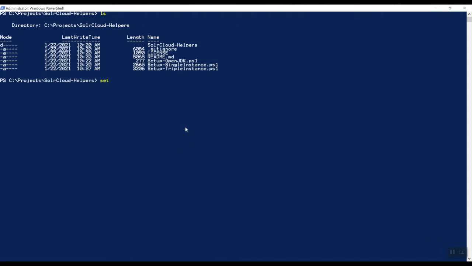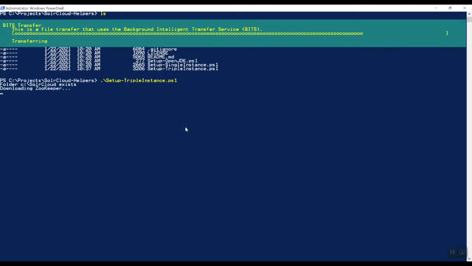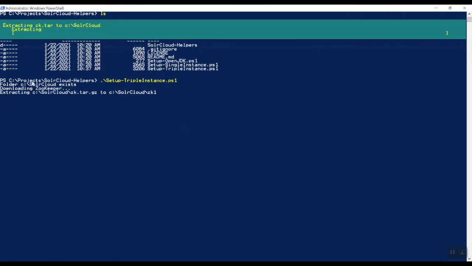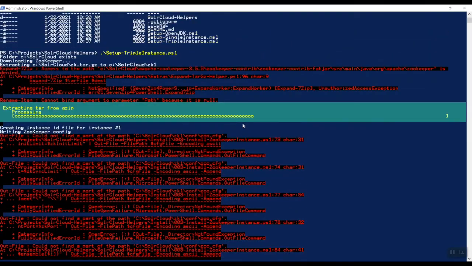So let's just set up this triple instance and let's walk through the script. I'll probably fast forward when executing this, and I'll try to comment on what's happening, and later on we can actually see the services up and running. We're going to play with it. So now let's run this script and let's see what it does. As you can see here, the folder already exists. It starts downloading ZooKeeper. It's currently extracting that gzip file, and it's already failing.